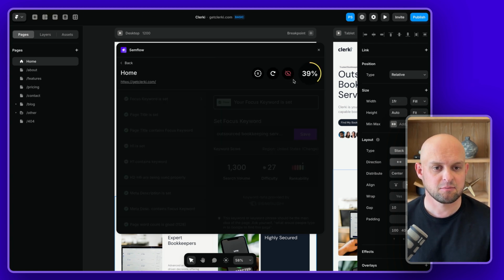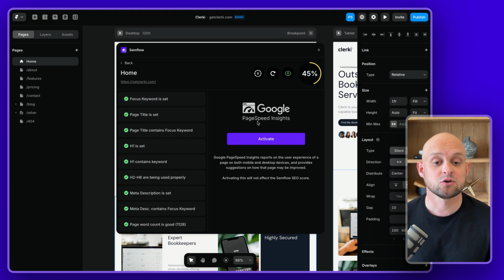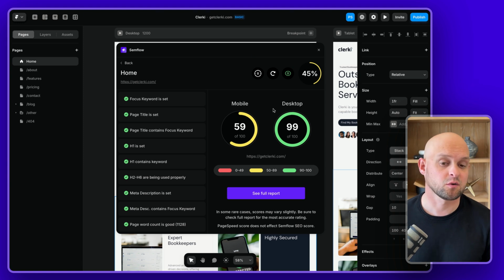So let's come back here and make sure that this homepage is still found. The other thing you're going to be able to do is see your Google Page Speed Insights through this integration. So you can click Activate, and this is going to show you both your mobile and desktop score. And then once that loads, you're also going to be able to see a full report on how you can improve those scores.